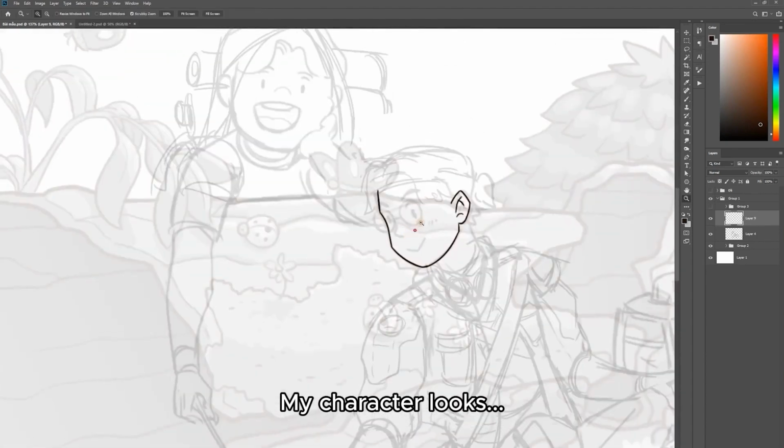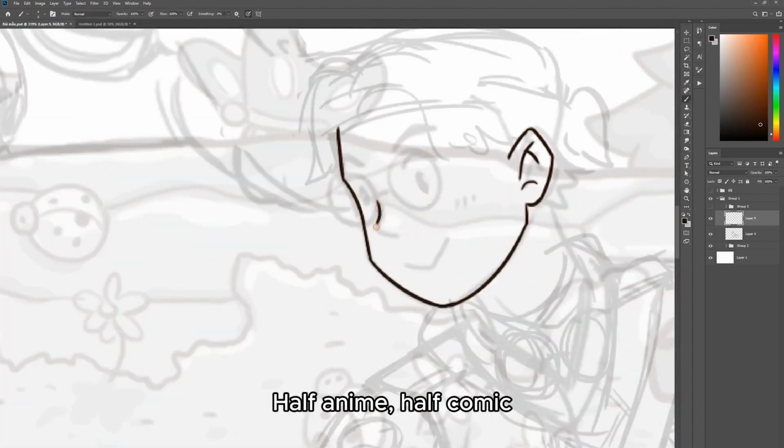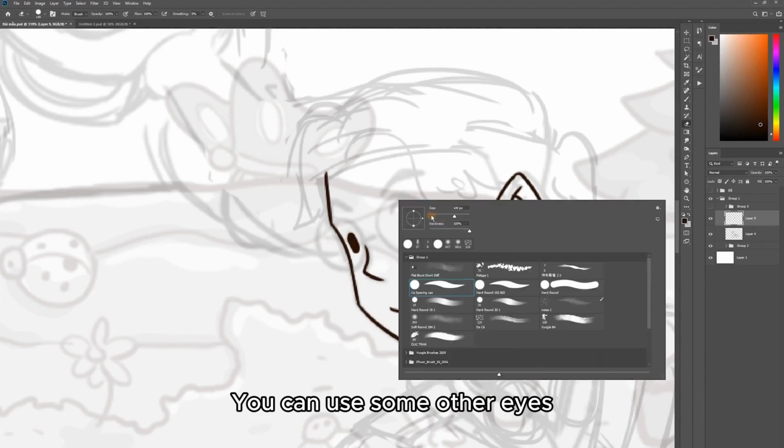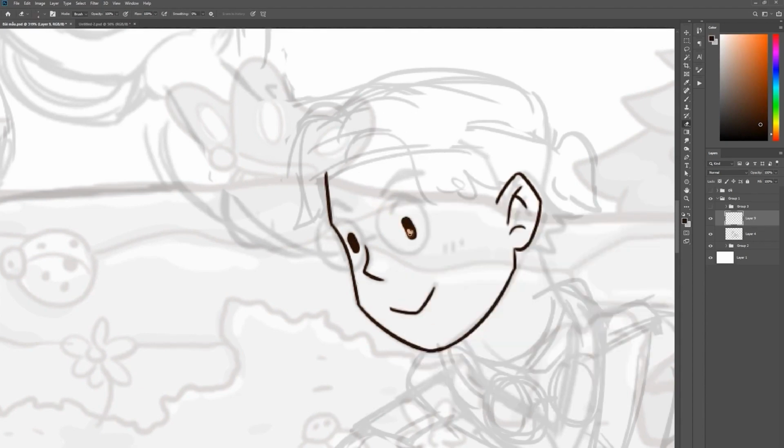My character looks half anime, half comic. You can use some other eyes. It's up to you.